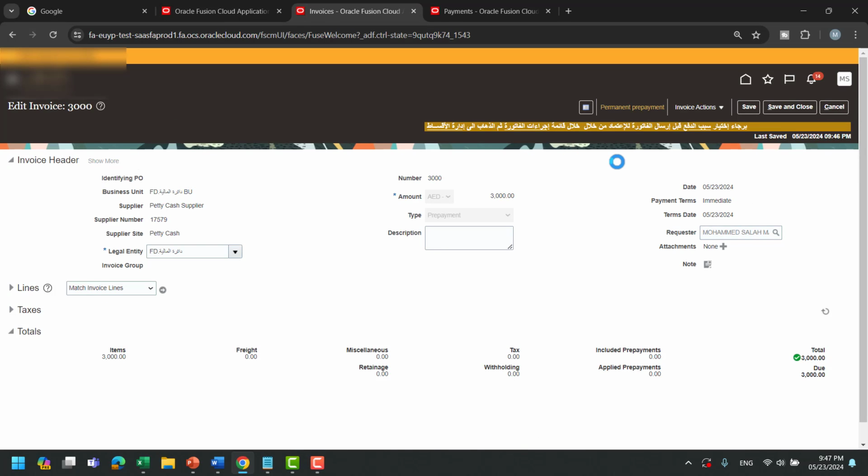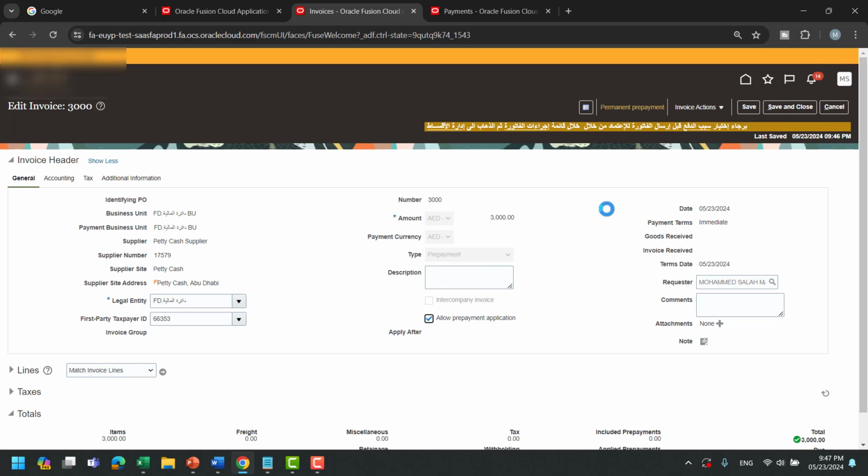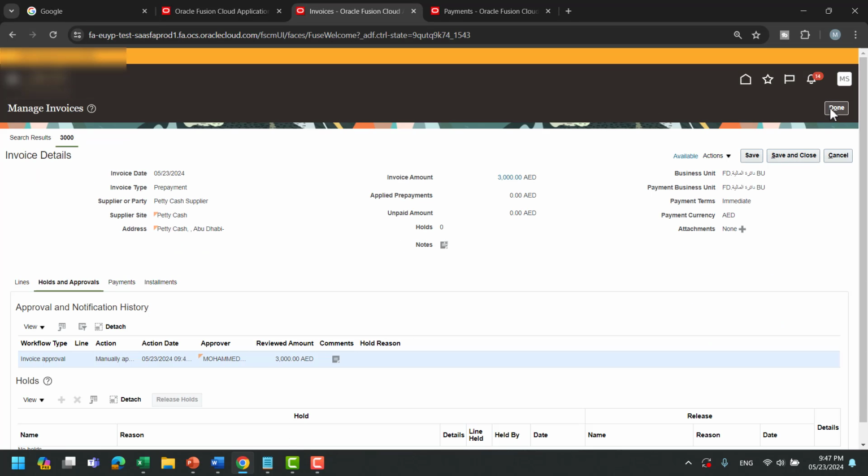Again, show more, just show more, and make allow. That's it. Once you make it allow, it will change it from permanent to temporarily. Save. It's available now. Available means you can apply it to the invoices. Just save and close. Let's start to create.